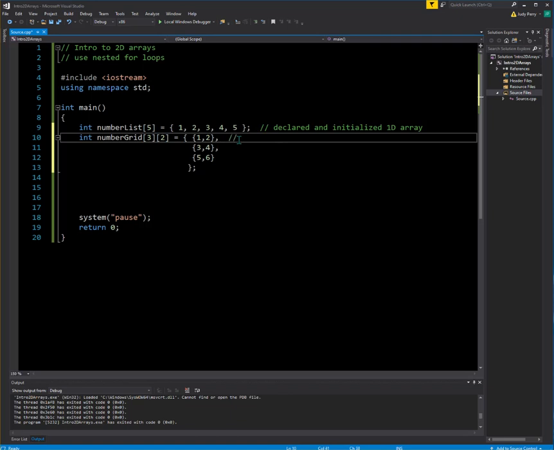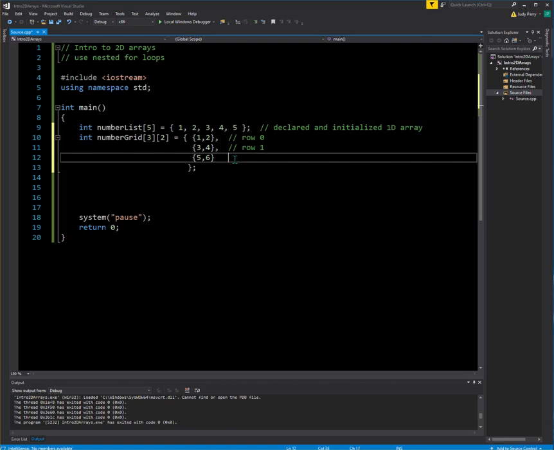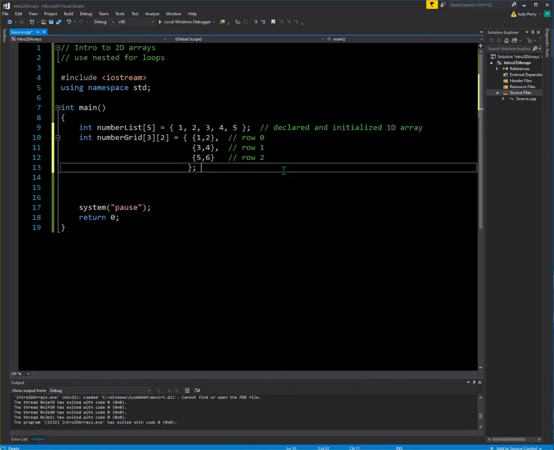let me just make it really clear. Row 0, we always start counting at 0. Row 1, row 2, right? So the indices we'll use will iterate from 0 to 1 to 2 for our rows and from 0 to 1 for the columns. All right, so I now have 6 elements in my 2-dimensional array.